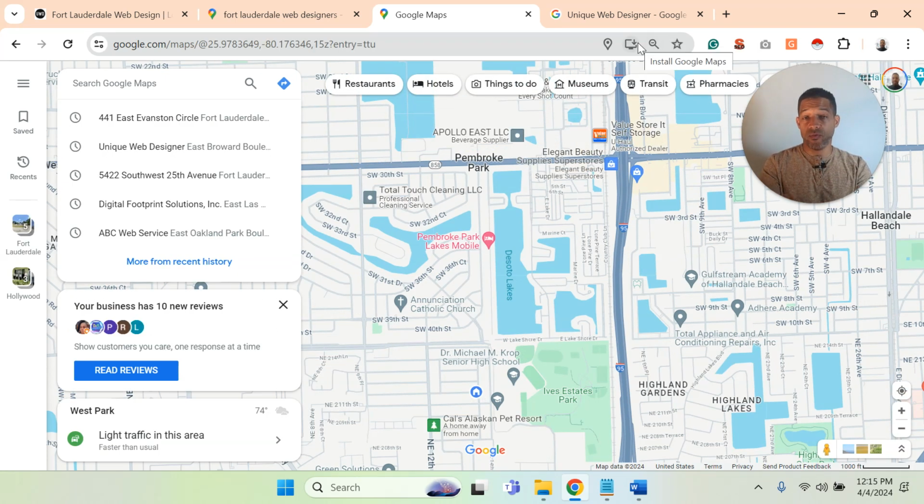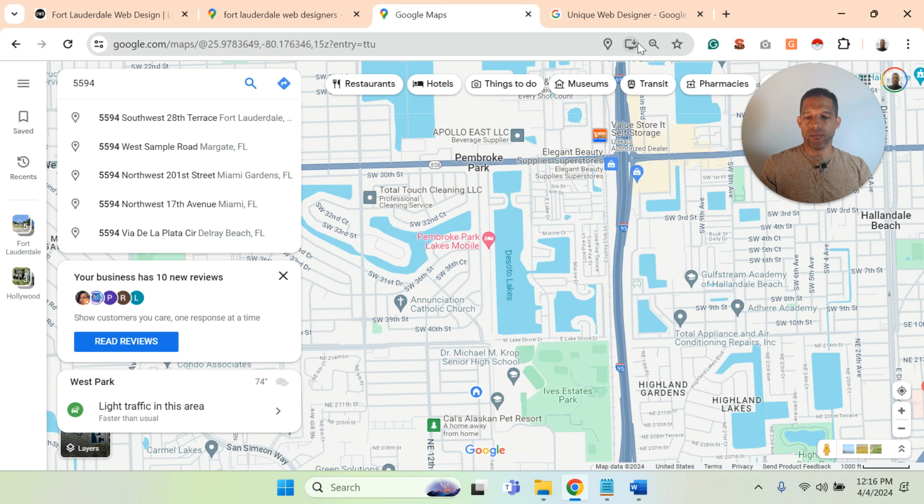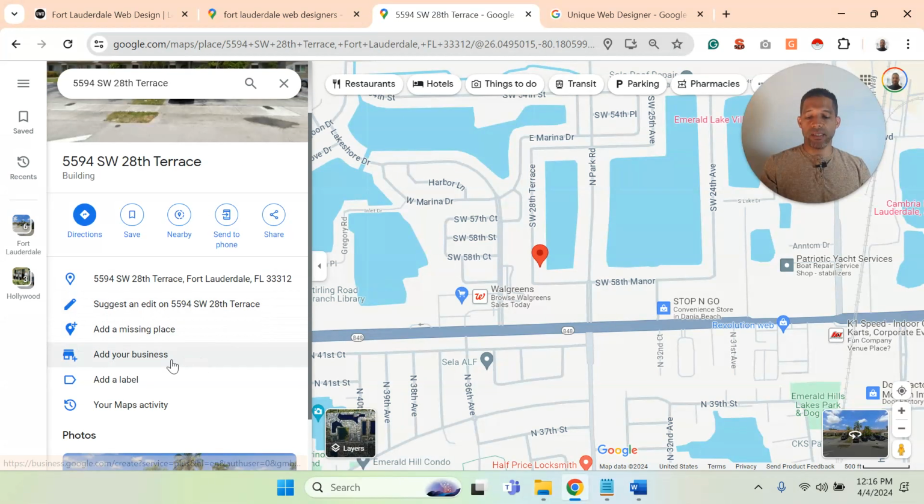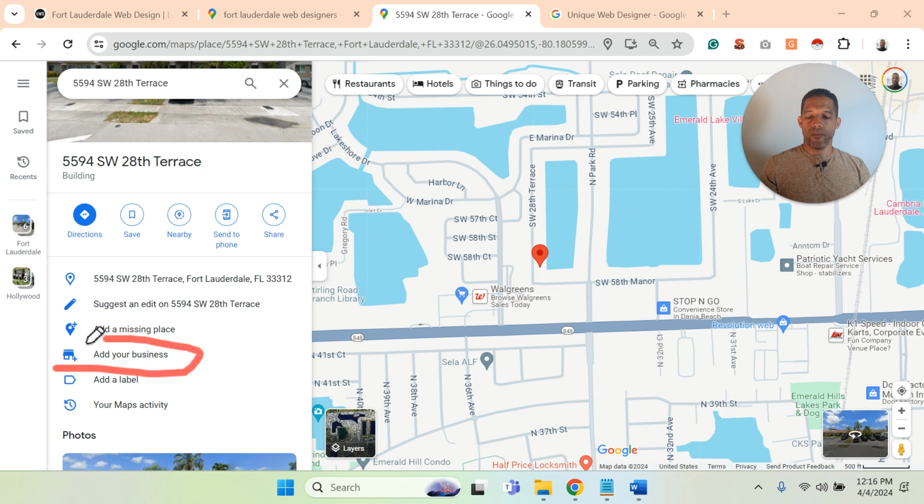So let's just do a search for any address, just to show you how you can do that. So let's see what Google comes up with. 5594 Southwest 20th Terrace. So if you want to claim your Google Business Profile, all you have to do, as you can see down here, where I'm hovering over here, let me just show you with this pen, right here. You click that.